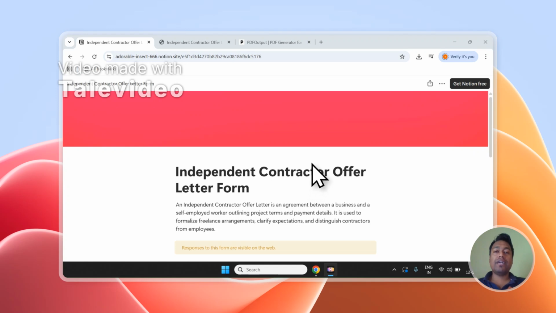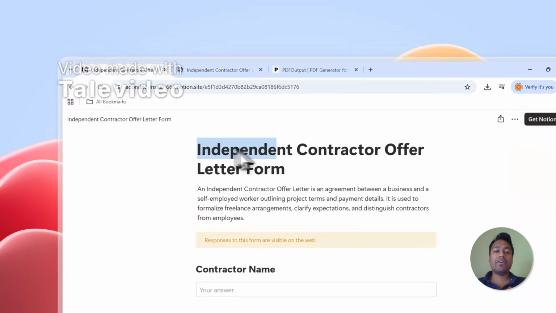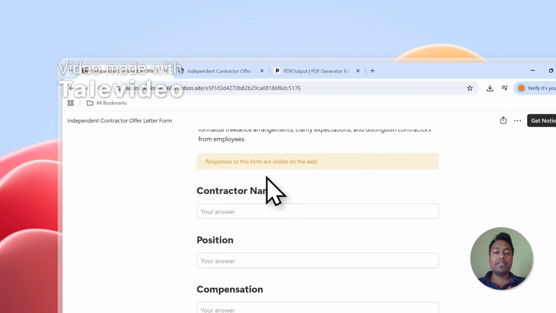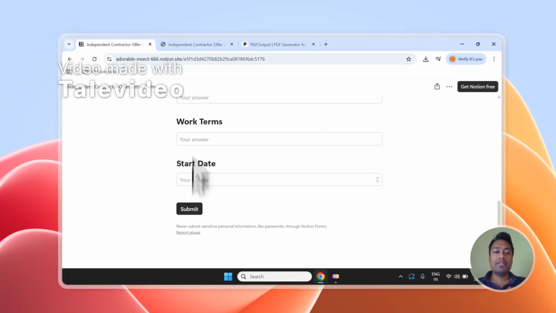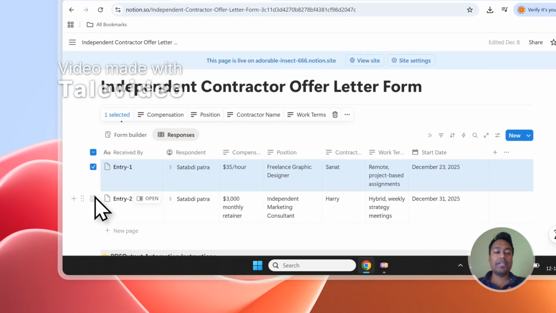Hi, today we're going to look at converting Notion forms into PDF files, and for this demo we have got an independent contractor offer letter form. As you can see, I've created this simple form where once the user fills in all the details and clicks on submit, the responses will go to the responses view in the database.